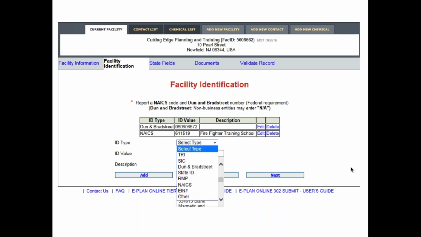This is also where, if you are a TRI facility, you must put your TRI number. If you are an RMP facility, you must put your RMP number. Now, some numbers may automatically be in there, like your state ID number. You're not allowed to change that. You don't have to change it. You can't change it. But that will be here as well.